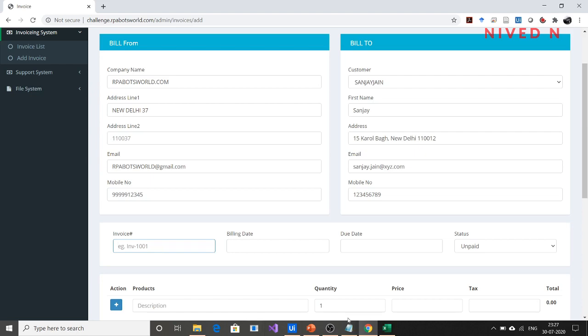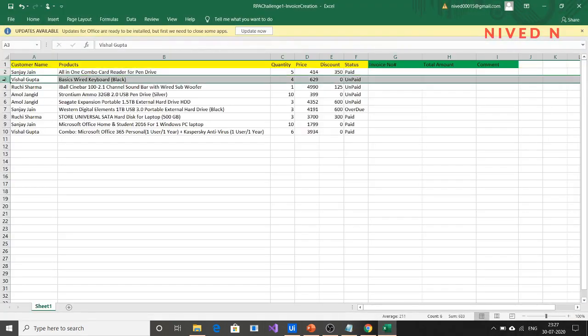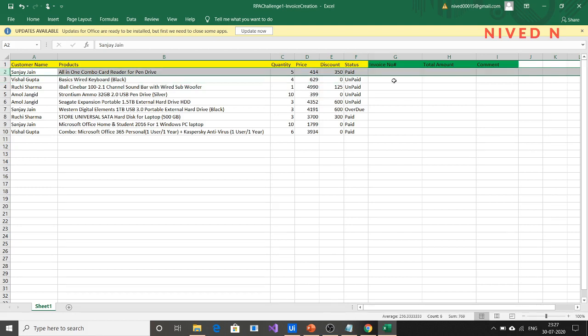For every transaction item the invoice number should be unique, and in our case we are incrementing it by 1. For example, in the first case, Sanjay Jain, if the invoice number is INV 1001, for the second case it should be incremented by 1, that is the invoice number should be 1002, and so on. Okay, so that is what you have to keep in mind.